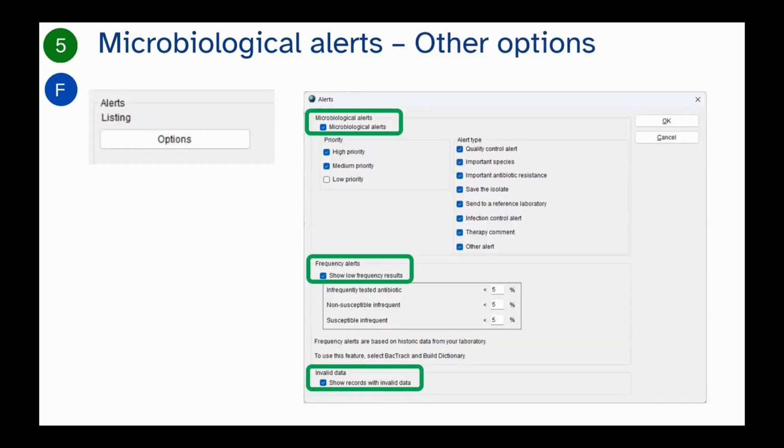As mentioned, there are some options, and here you can see the options available to you. WHONET typically shows you high priority alerts and medium priority alerts, but WHONET does not usually show you low priority alerts because they are more educational. But you can turn them on if you would like to see them. WHONET is also showing you all of the alert types: quality control, important species, important resistance, but you don't have to do that. You might want to run one report on important species and important resistance and give that to the infection control team. And you may want to run a different report for quality control and give that to the laboratory staff so that they can double check the results.